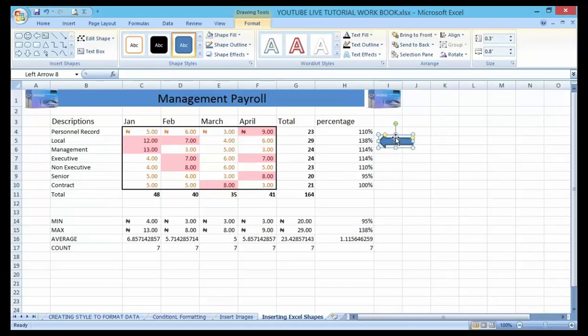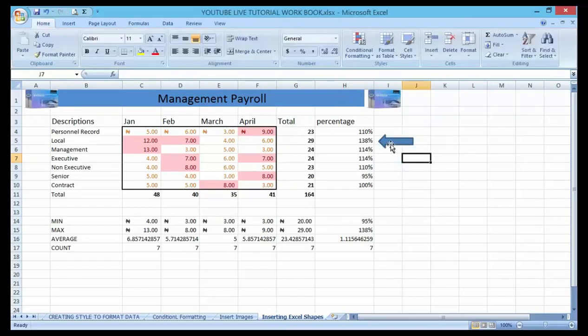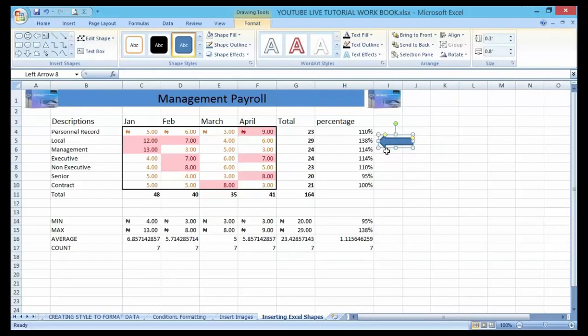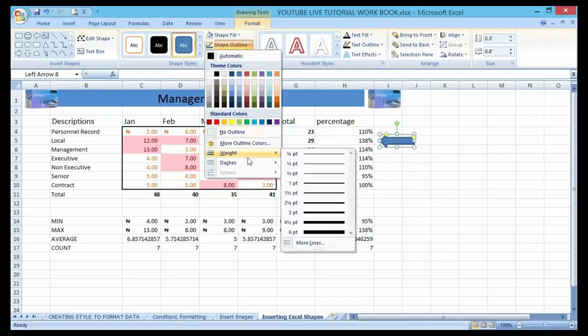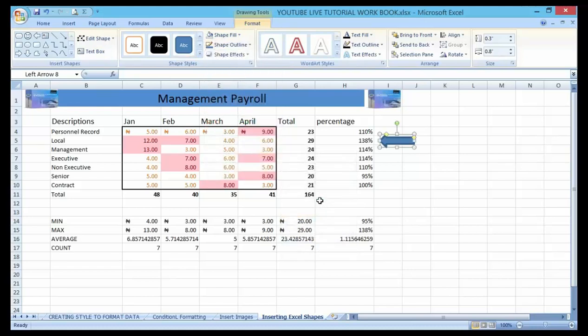Let me try to add a little style to the shape. Say, for instance, you want to make the shape thicker. Select the shape itself, and then click on Format. Immediately you select the shape, the Format tab is automatically displayed. Then select Shape Outline, then go to Weight, because you want to increase the weight size of the shape. As I'm dragging the cursor, the thickness of the shape adjusts itself. Let me choose this. You can see that is okay.